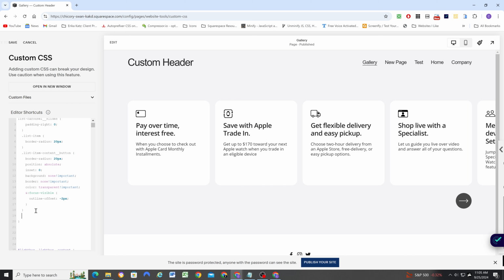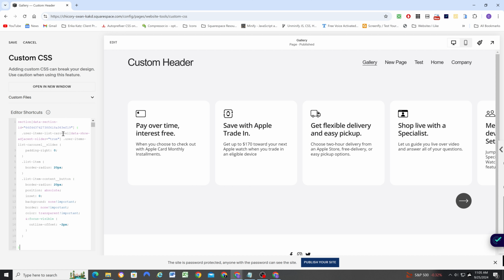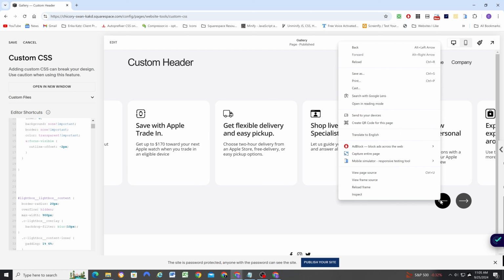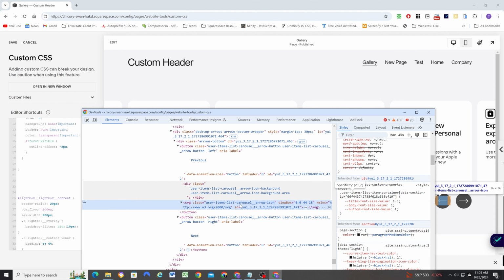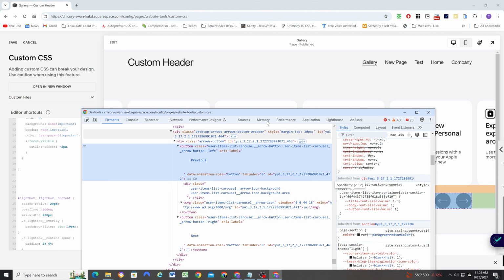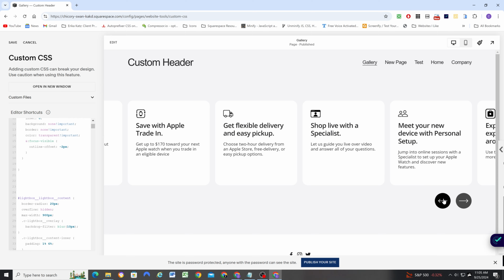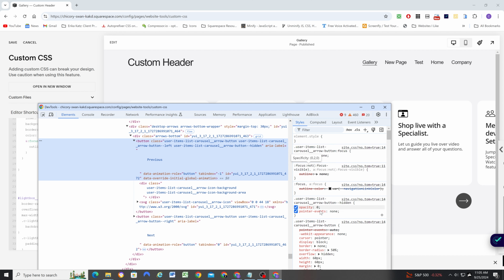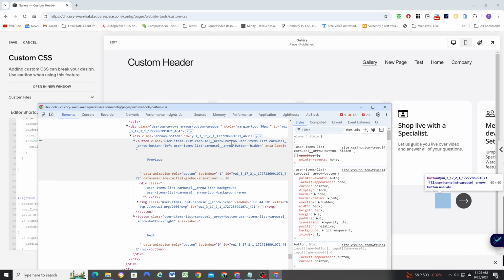So below the last curly bracket, still inside of our section curly bracket, we need to go ahead and target these arrows. Let me toggle forward and then click inspect so we can see what's up with these arrows. As I toggle back and there's no more items here, the user items list carousel arrow button hidden class gets added. When a button is hidden, it gets an opacity of 0. So basically they're just visually hiding it.